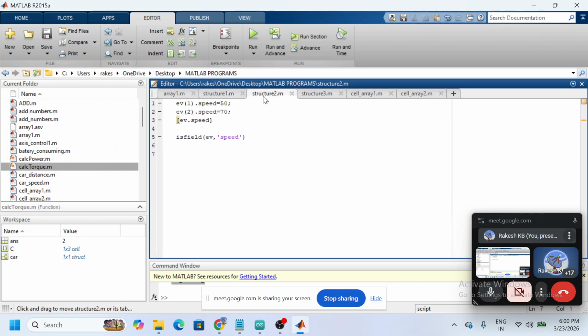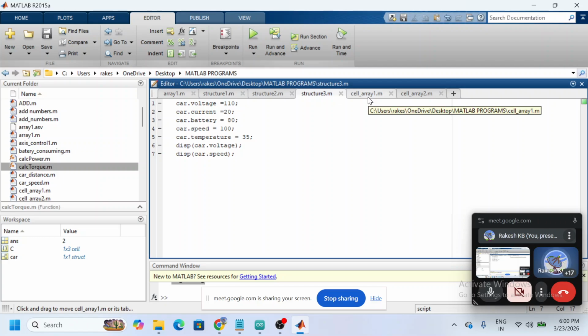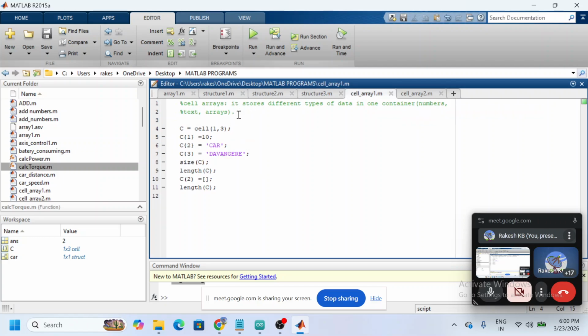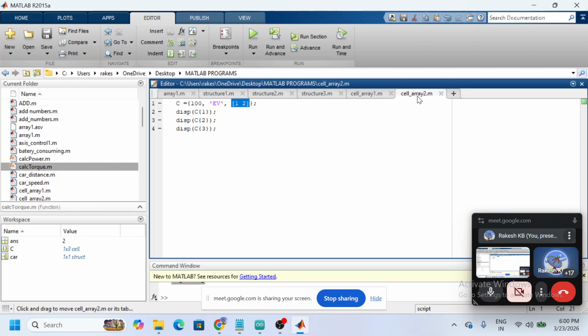This is the second example and this is the third example. Then we have done the cell arrays, and these are example 2.